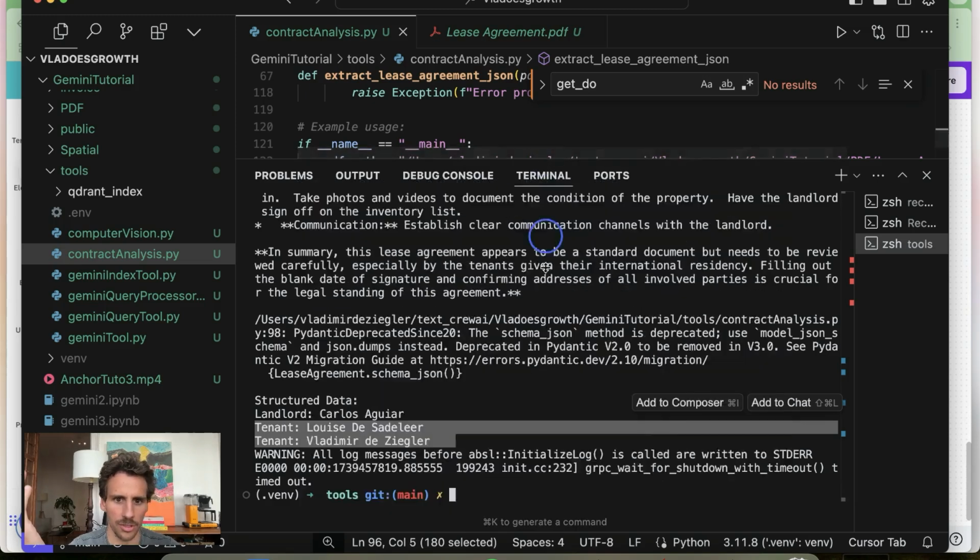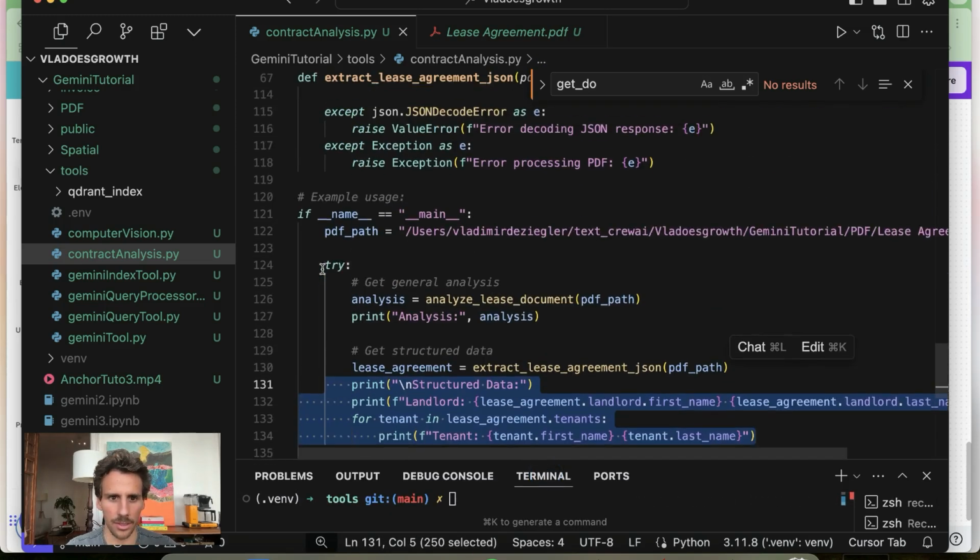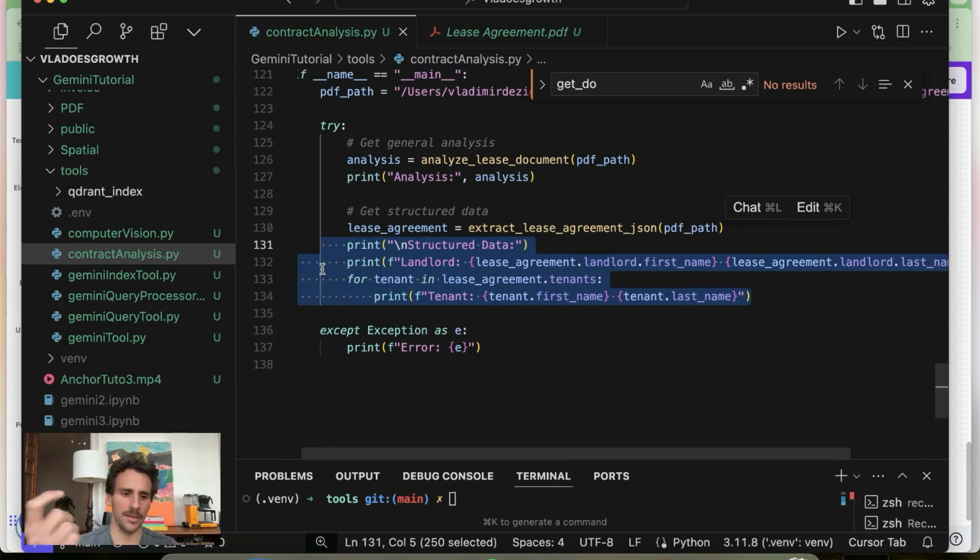So if I show you just in the code, you can just select the lease agreement object, and this could be reused if you are to analyze contracts and you want to compare the information that you get from the contract against your guidelines or policies.